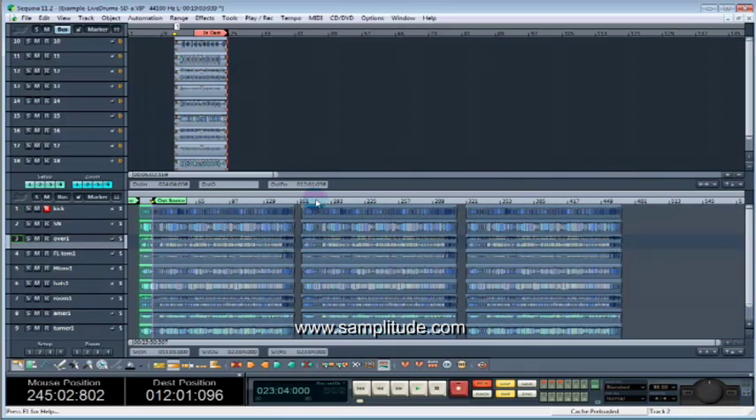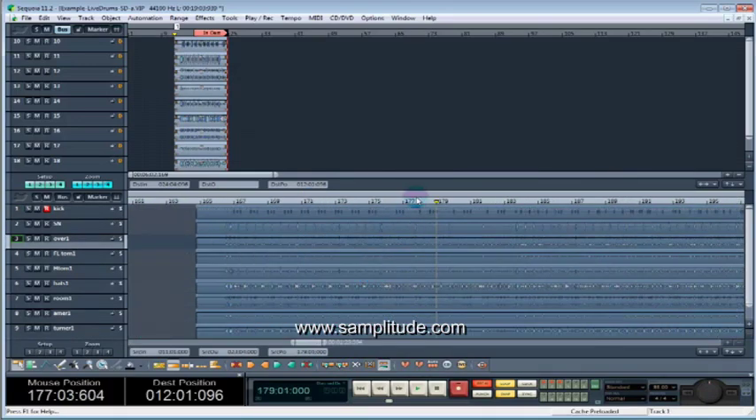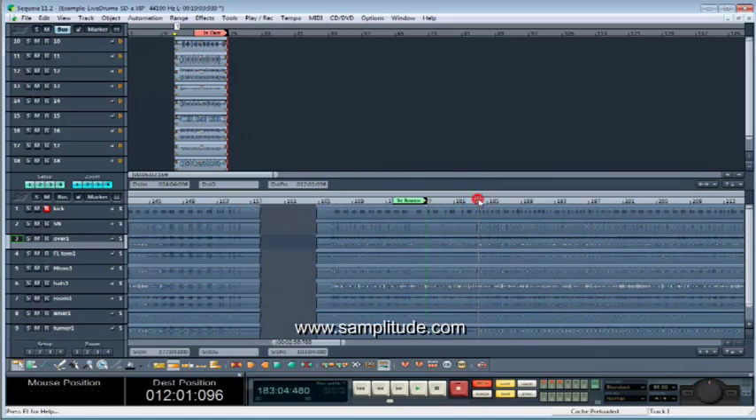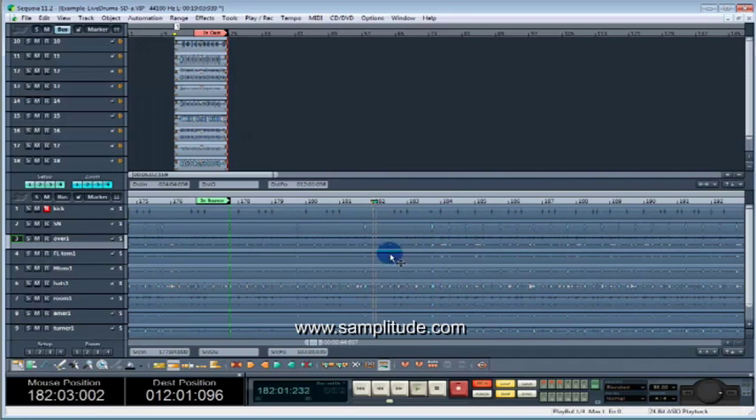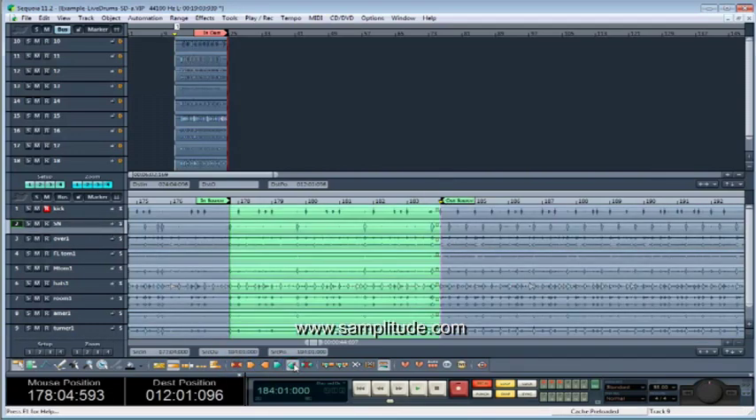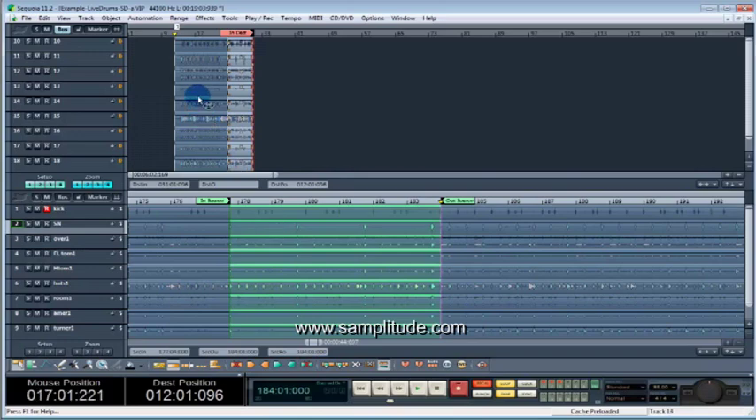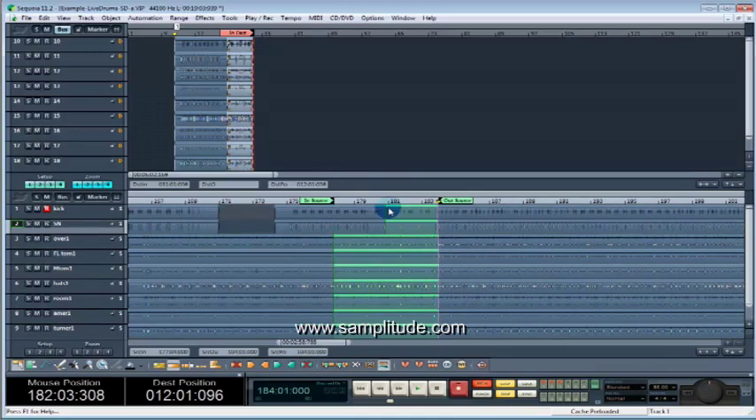Now let's move to the next take. And we're going to come in on that same snare hit with our source in. We're going to come out, though, on 184. Let's put our source out and let's add that to the destination tracks.